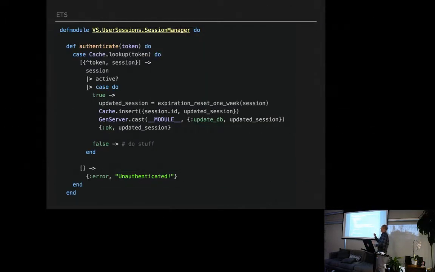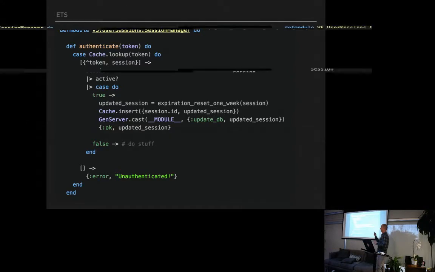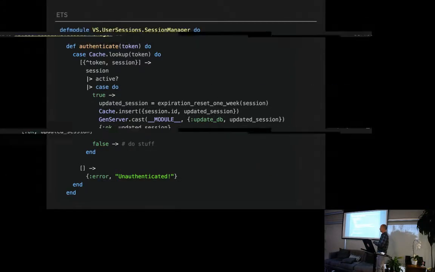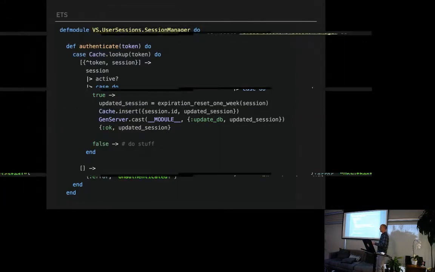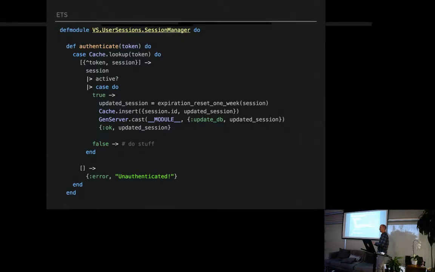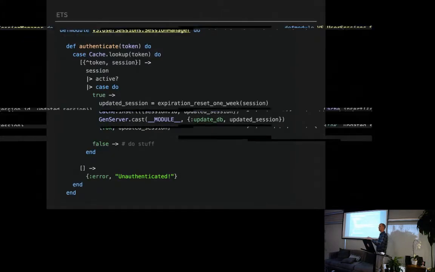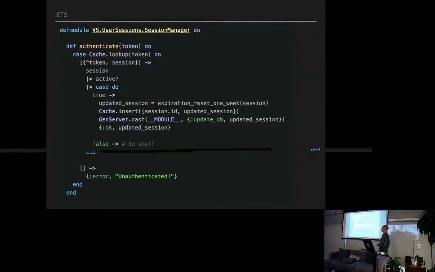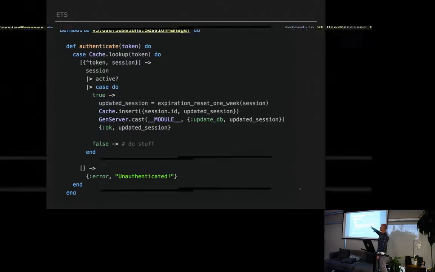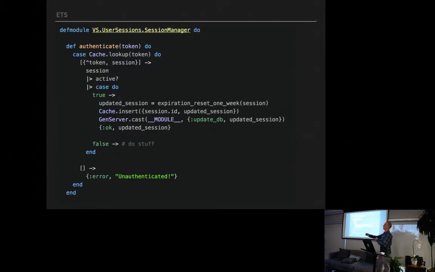But we're going to update their session so that their session doesn't expire. Because what we do at Versus is that users can stay logged in for a week. So if it's day 3 and you're authenticating through some new route, we're going to extend your date again for another 7 days. So we're going to add 4 days to your expired date. That's all this does. I didn't really need to show that code. Expiration reset 1 week. We're just extending your expired date.